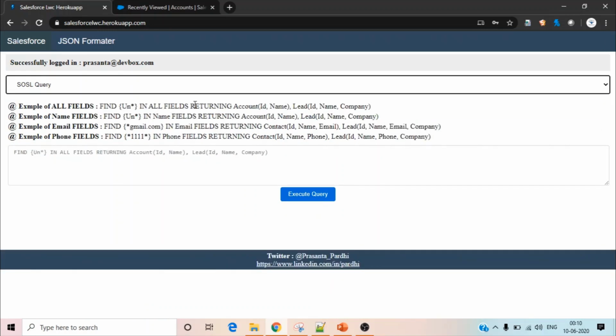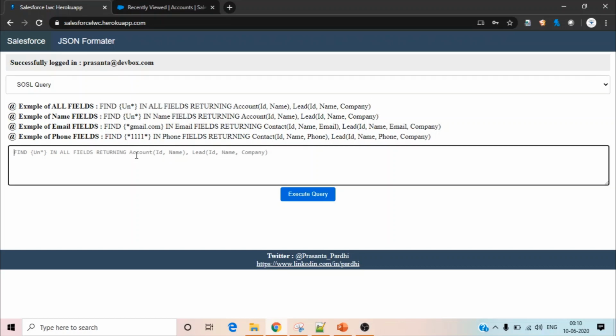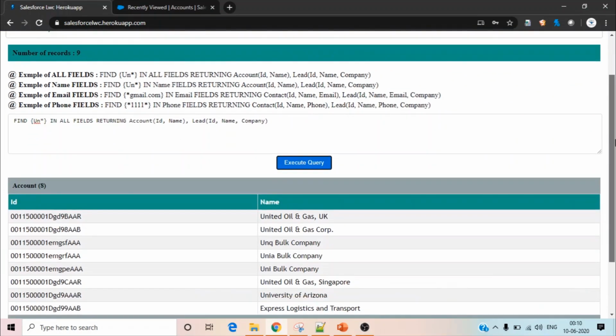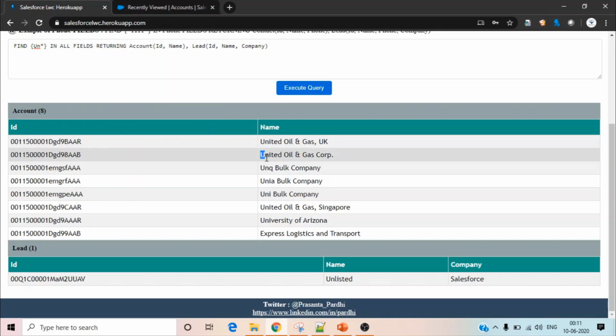We can do a SOSL query as well. For example, we can check any of the accounts or leads whose name includes UN or starts with UN. I can do that. So here I found 8 accounts and 1 lead. In this name you can see UN. In all of these names, you can see UN is present.